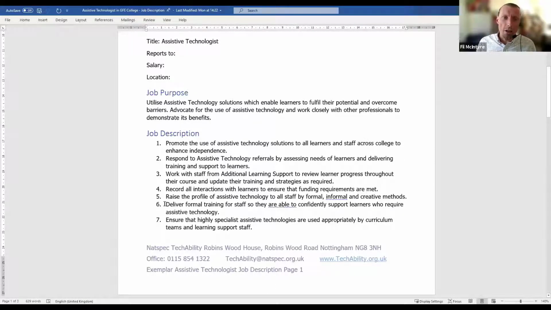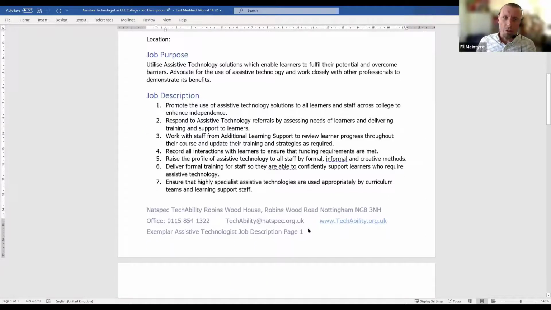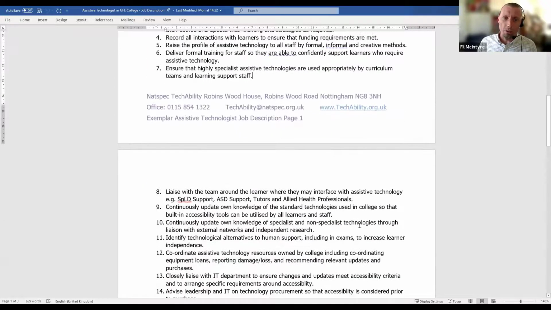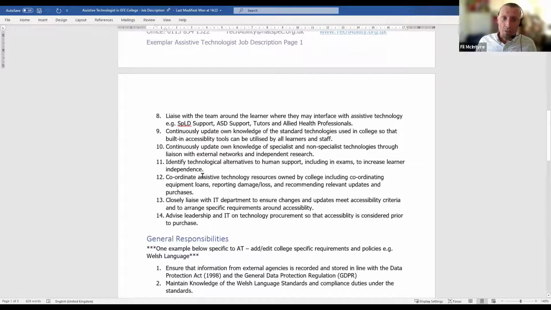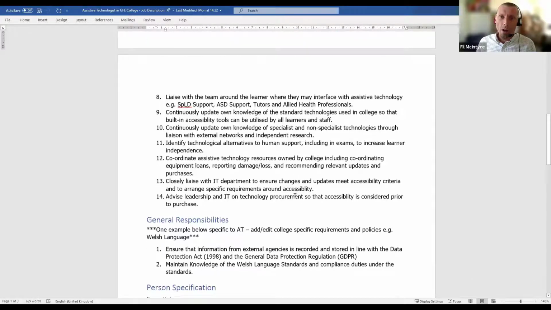So you'll note in here that there is the need to be able to deliver training to staff as well as to learners. Kim mentioned in her presentation the amount of accessibility tools that are built into Google, that are built into Windows, and unless all staff know how to use those, then they're not going to be anywhere near as effective. So the role does involve supporting staff as well as supporting learners. Liaising with other teams around the learner, making sure that everybody feeds into that. And Kim's diagram is a great illustration of that, the amount of liaising an AT needs to do.